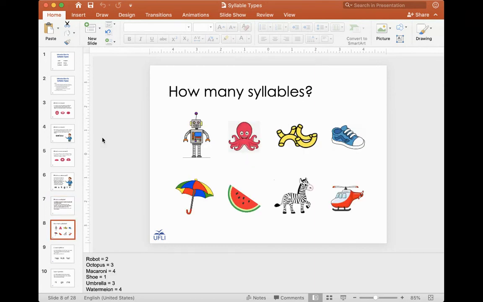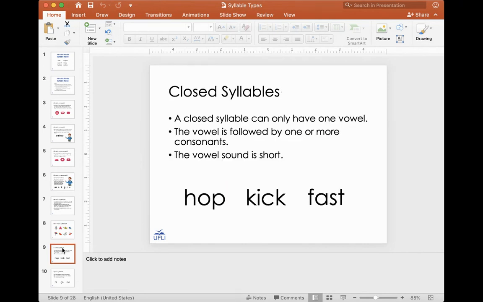So there are some pictures here, and you can get the students to say the words and hold their hand under their chin. When you say robot, how many times did your chin drop? When you say octopus, how many times does your chin drop? So that's one way of thinking about and counting syllables. Again, you can stop right there, or you can keep going and talking about types of syllables.